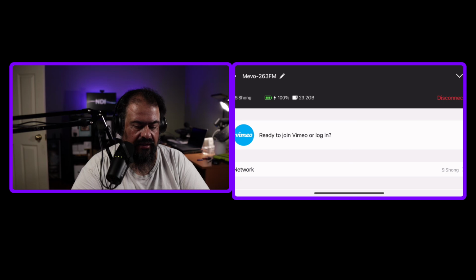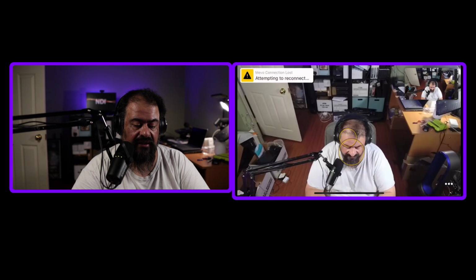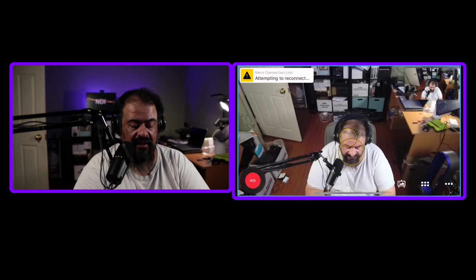So the one on the right is the Mevo, and if you notice in the red dot, it doesn't say NDI anymore. So I'm going to click on my three dots, click on the gear, slide down, and here's NDI Mode. I already have HEVC enabled. That way it doesn't take as much. If I uncheck this, you notice it's going to say 1080p is at 15 megabits per second. I'd rather do 7.5. Check that box. Bam. NDI is back on.